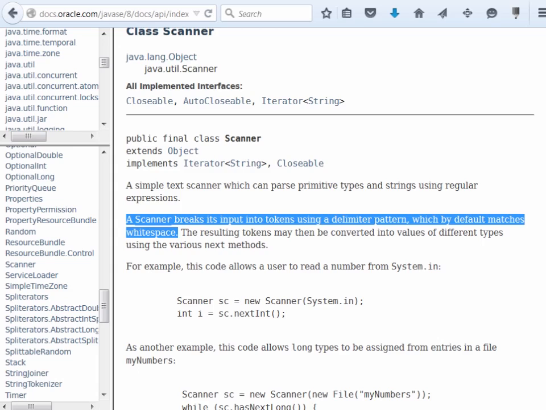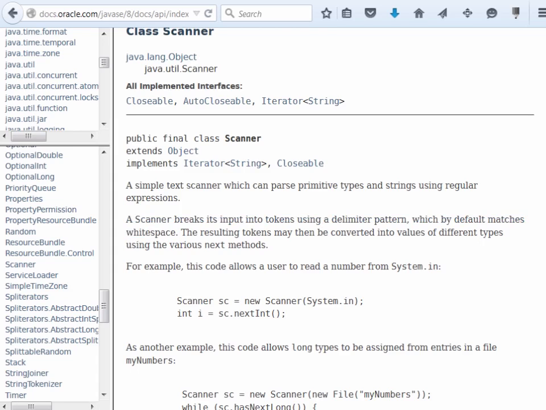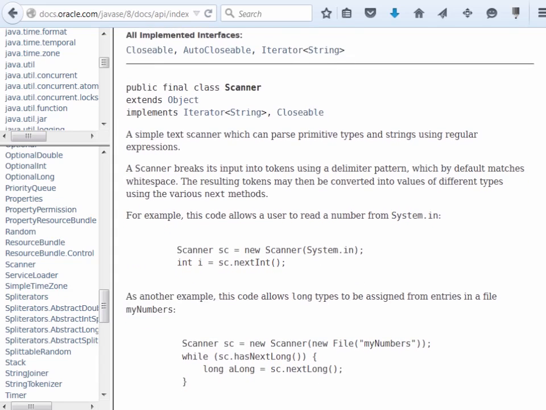A scanner breaks its input into tokens using a delimiter pattern, which by default matches white space. And then it converts those into values of the different types using methods like nextInt or nextLong or nextFloat.